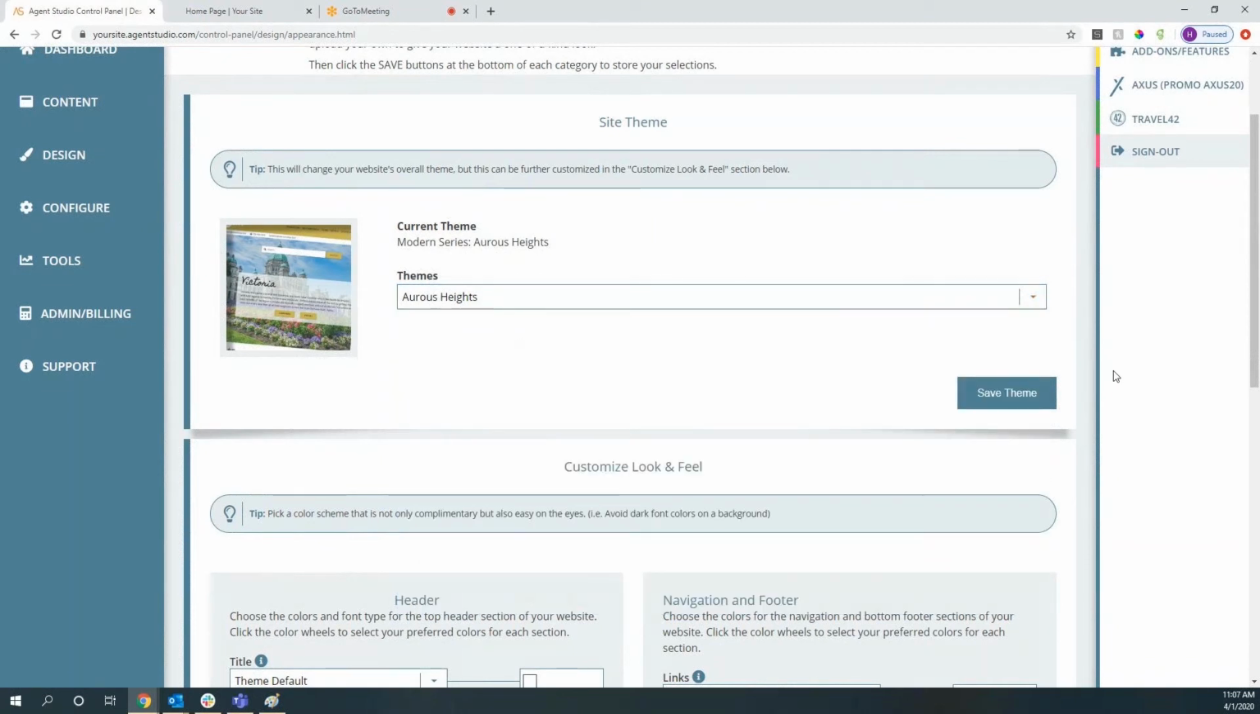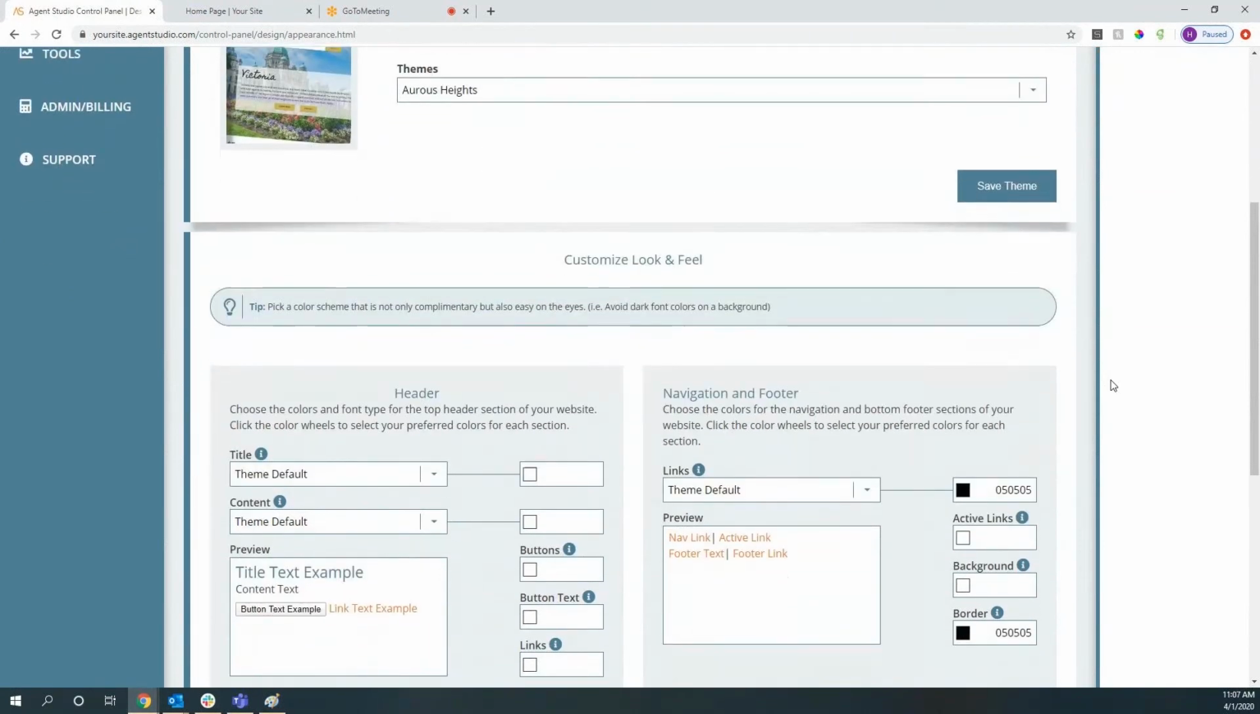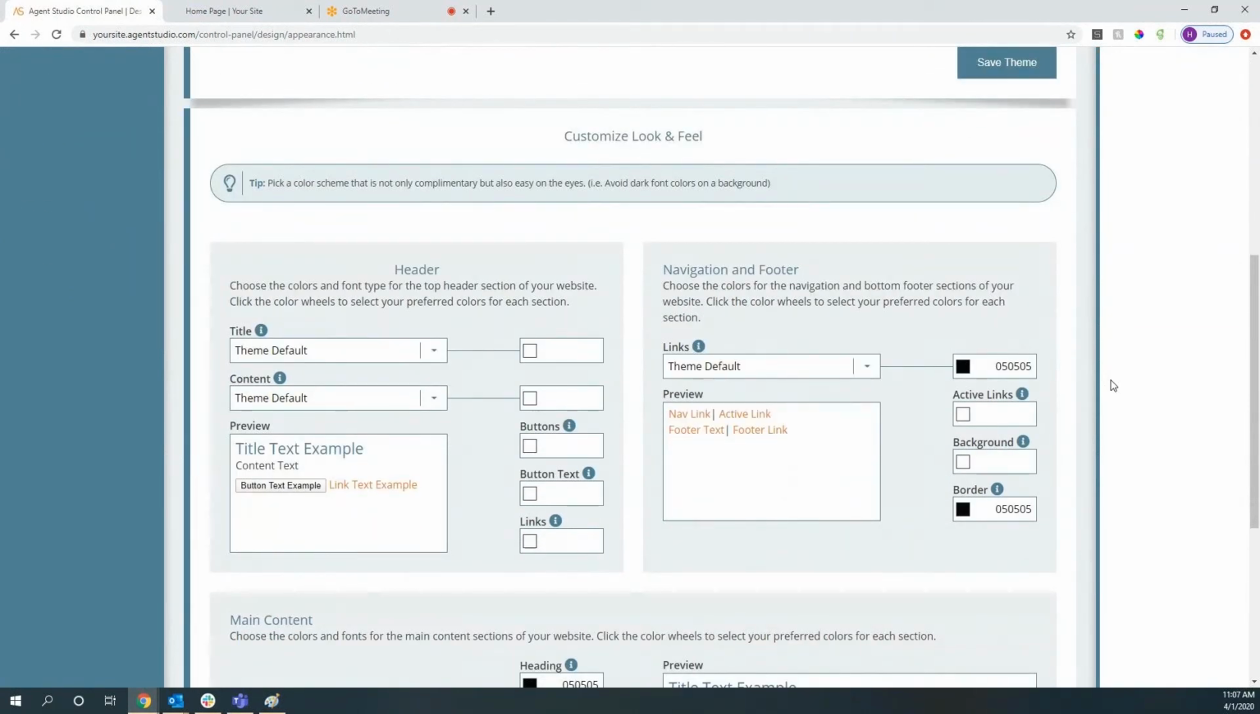Once you've found the theme that you like that fits your business branding and the appropriate layout, you'll hit Save Theme. The next section you'll see is Customize Look and Feel. In this section, you can select the colors for your header and for your navigation and footer. In each section, we have a preview box so that you can see exactly what you're changing.